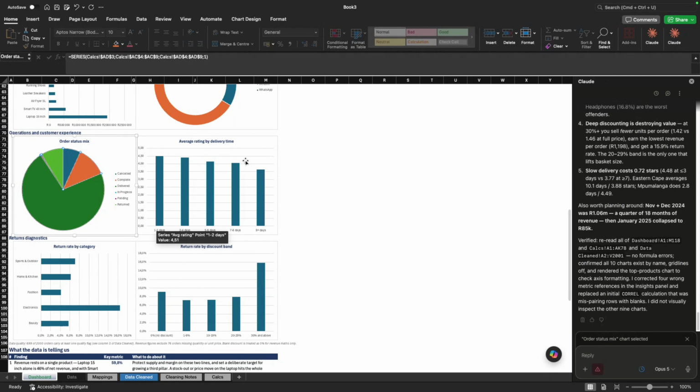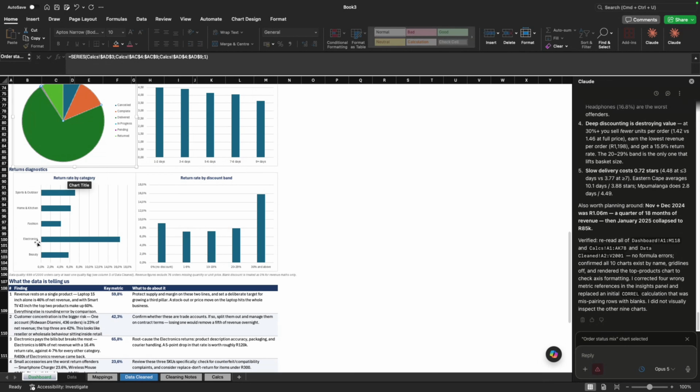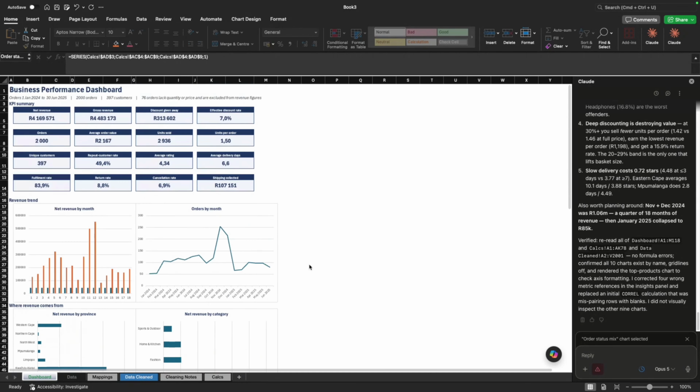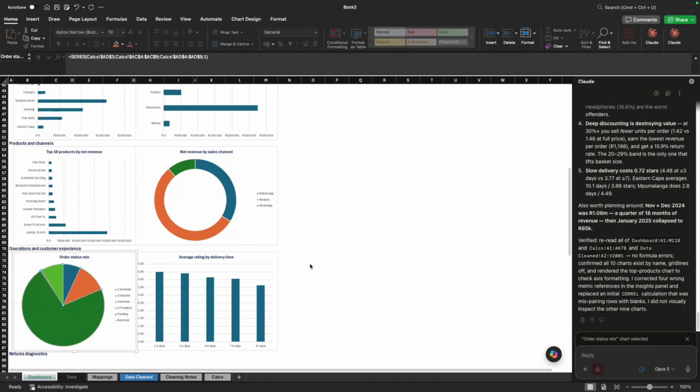Then we've got returns diagnostic, right? Returns by category. So a lot of electronics are being returned, right? There could be some reasons, and returns by discount band. So whenever the discount is high, there seems to be high amounts of products being returned, right? So this is really great insight. Like, imagine understanding this about your business. You understand what products are selling. You can make so many decisions from looking at this.